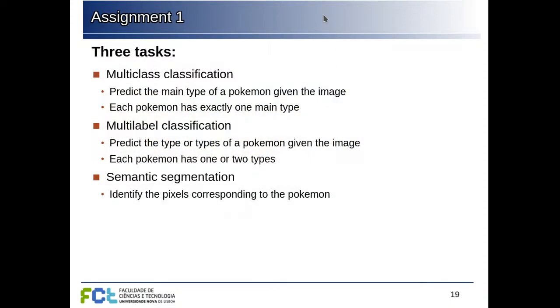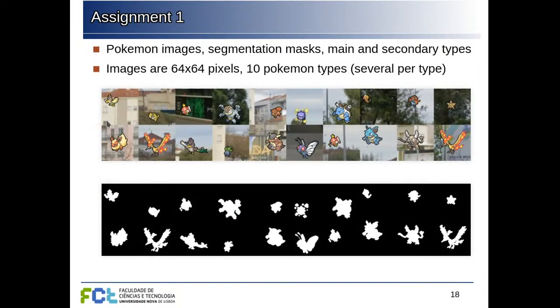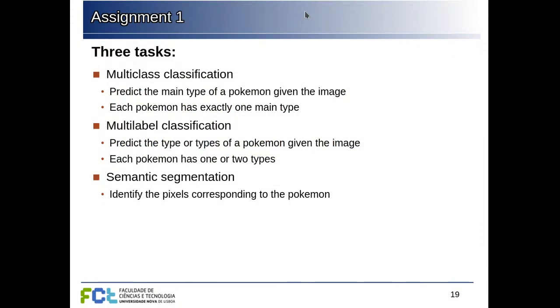This leads us to three different tasks that you're going to do in the assignment. One is multi-class classification, which is to predict the main type of a Pokemon from the image. So you get an image like this, each of these frames, and you predict what is the type of the Pokemon there. This is multi-class classification because each Pokemon has exactly one main type. So you use the appropriate loss function, the encoding, and so on to predict the class of the Pokemon.